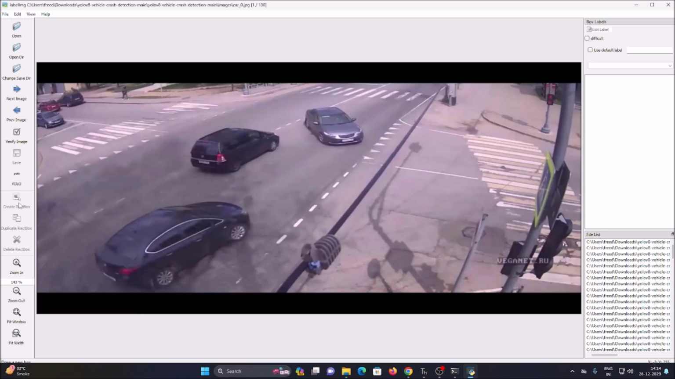So for that we are going to create a class. The main class is basically accident, and another class is basically the vehicles category. In this image we have cars, so we are going to create a class this way. The first class is basically only cars. Right now there is no accident scenario.